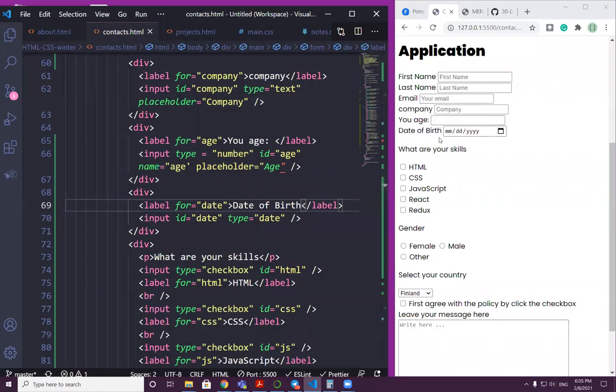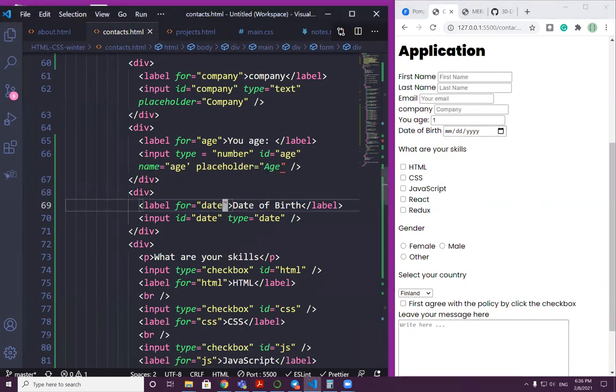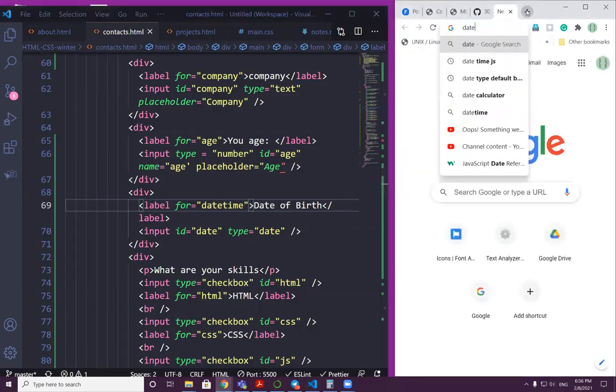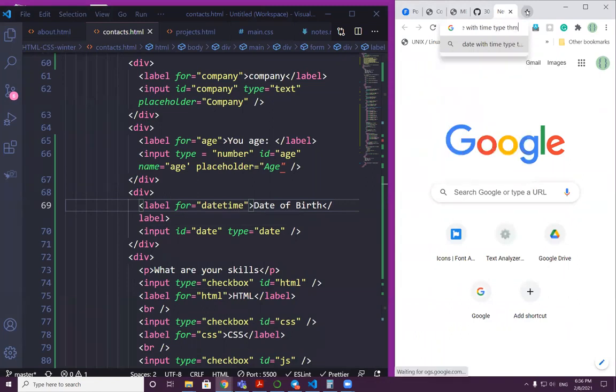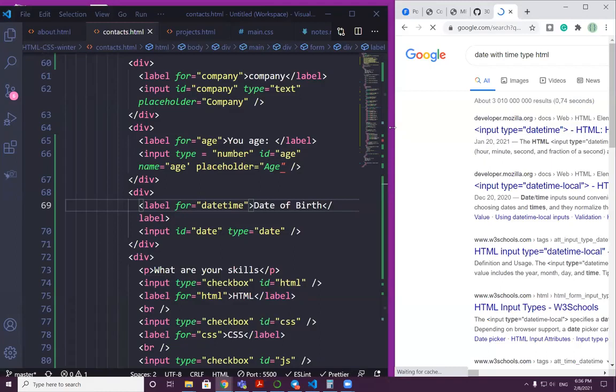Yeah, date of birth. So this is number type, and this is date type. I think with date you can even add the exact time, actually date time. Okay, date with time type, HTML. So you don't have to remember everything, guys.